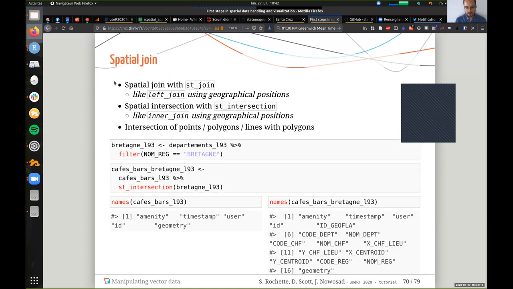We spoke about joining some external data sets that are not spatial, with a classical join like a left join or inner join, in the previous quiz. But what you will probably do too is to join two different spatial data sets. For that, you can use st_join or you can use st_intersection, for instance. The st_join is like the left join in classical data, and the st_intersection is like the inner join.